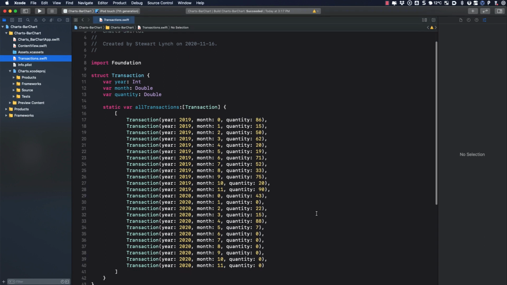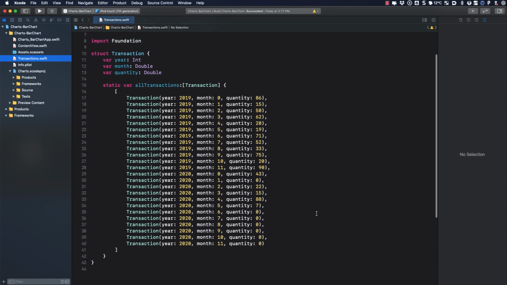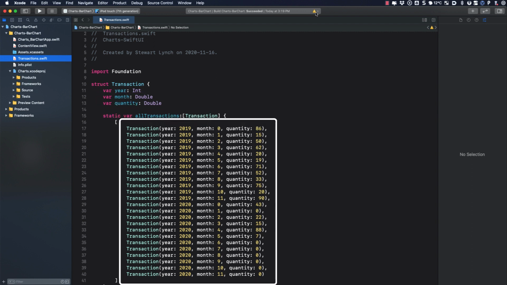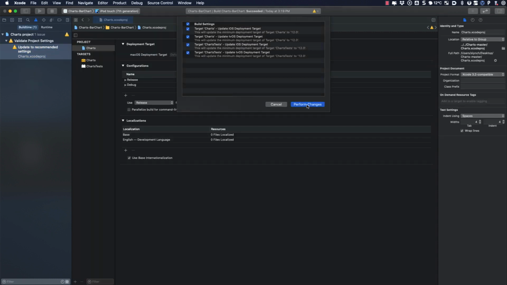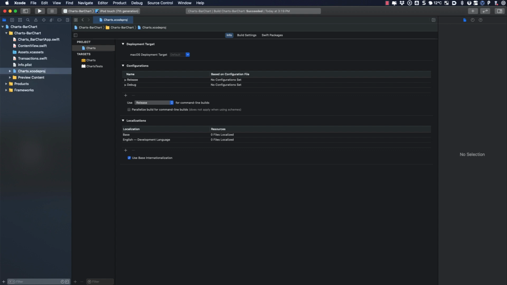You'll see that it's a simple struct called Transaction with three properties: year, month, and quantity, and a static property that returns an array of these transaction objects, one for each month of 2019 and 2020. So make sure you build your project to compile the framework and update to recommended settings if noted. We're going to be building a chart to represent this data, and we'll be able to switch between years and even drill down on an item.